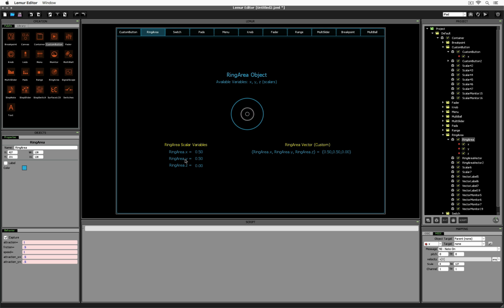Y corresponds to the up and down value of the circle. If I drag all the way up, y goes to 1, and if I drag all the way down, y goes to 0.